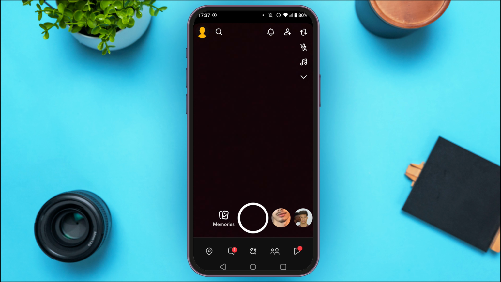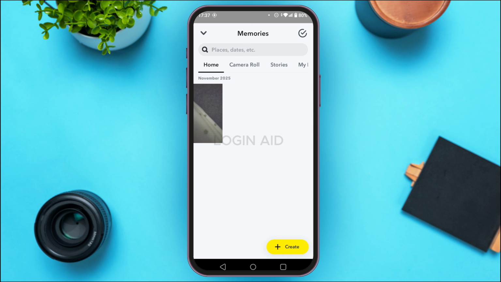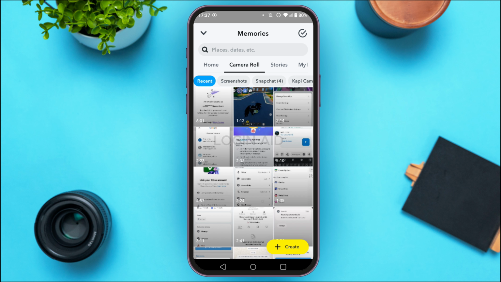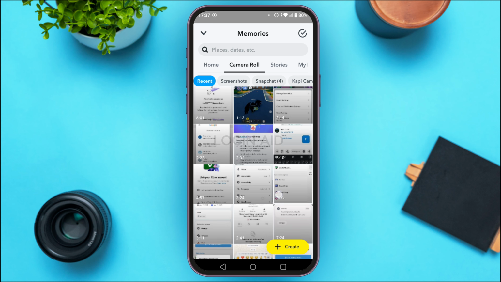So if you want to delete a snap from camera roll on Snapchat, what you have to do is tap on the memories option that you can see on the screen. Now once you do that, you'll be led to the memories interface. You'll be able to find various options like home, camera roll, stories, my eyes only. Since you want to delete the snap from camera roll, simply tap on this option camera roll that you can see on the screen. Now you'll be able to access the camera roll over here.